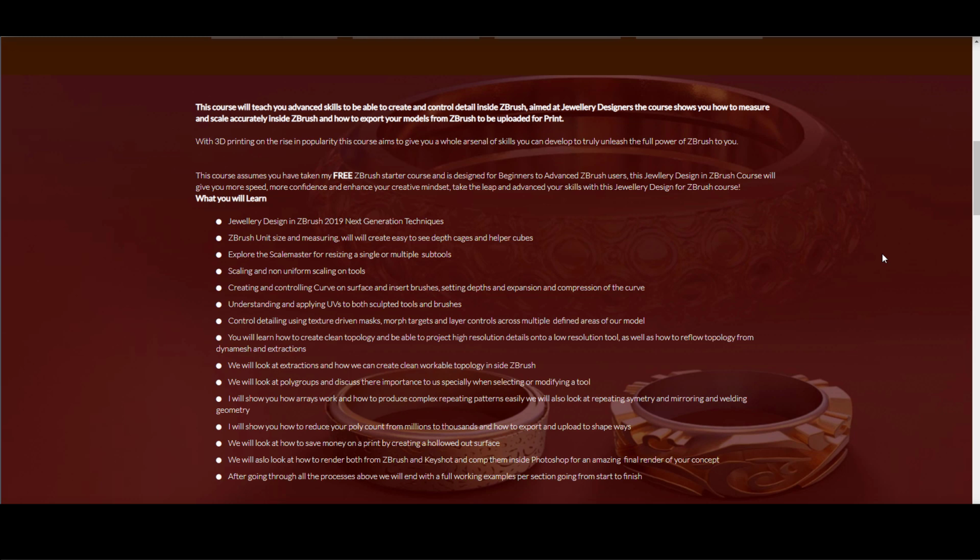We'll be understanding and applying UVs to both sculpted tools and brushes. We'll be controlling detail using texture-driven masks. We'll be using morph targets and layer controls across multiple defined areas of our model. You will learn how to create clean topology and be able to project high-resolution details onto a low-resolution tool, as well as how to reflow topology from Dynamesh and extractions to get clean topology. We'll look at extractions and how we can create clean workable topology inside of ZBrush.